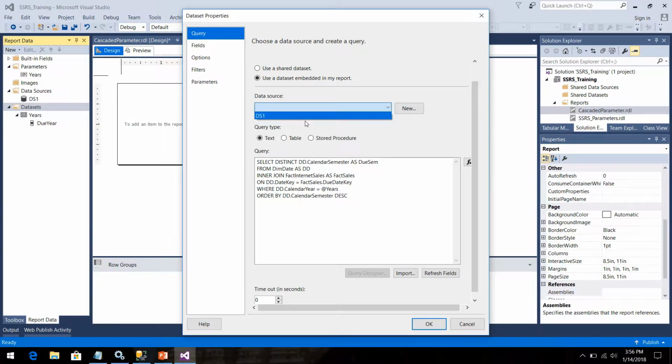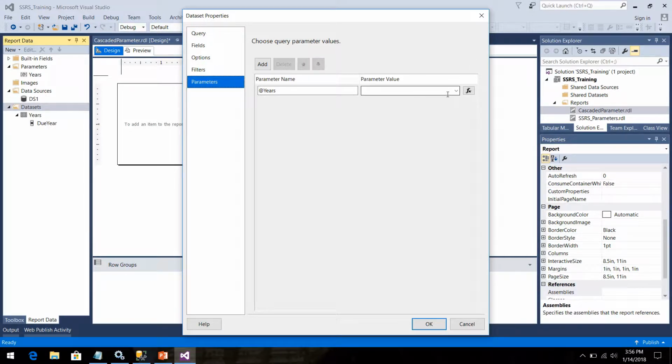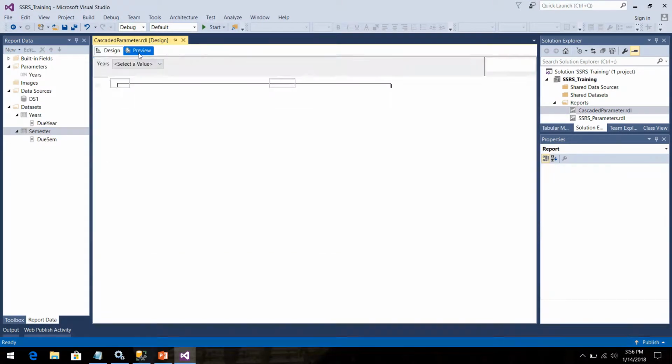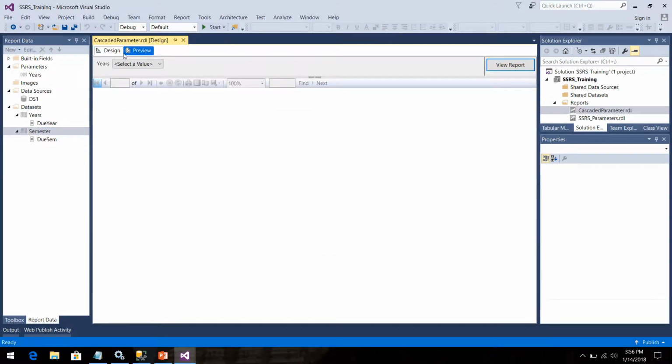Sorry, we have forgotten to set the data source. Now we'll refresh it and we'll check the parameter. Now here we'll have to map the parameter which is defined here. Now we can go and preview that.